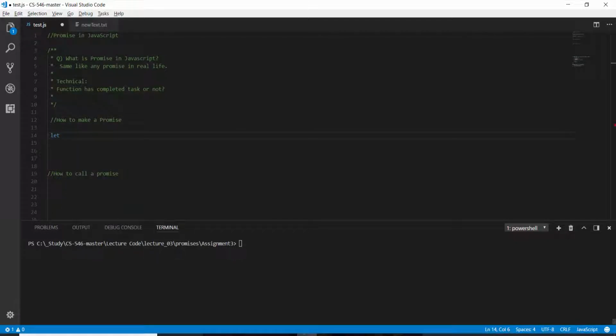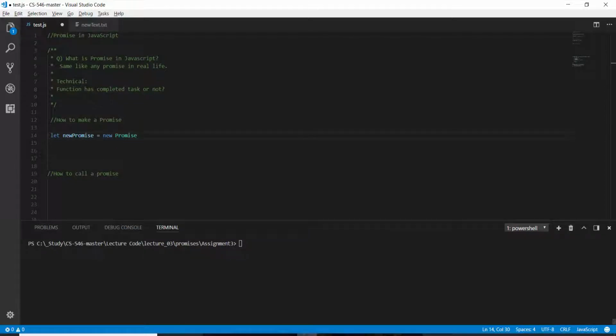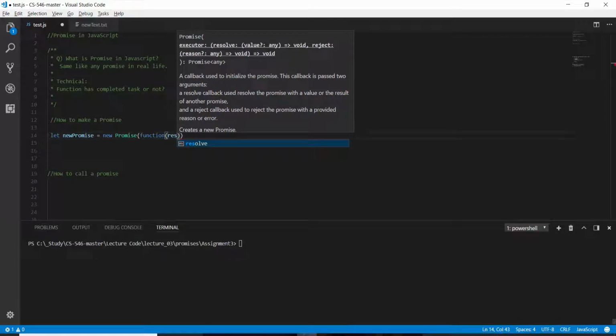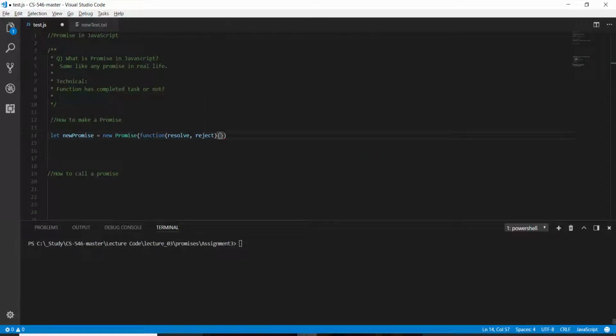So I'll go ahead and type let newPromise. This is the name of my promise. You can give it any name. Now this over here is a callback function, and this function takes in two values, resolve and reject. These basically mean that either a function has completed a task successfully or it has not. If it has completed, it calls the resolve method, or if it has not completed, it passes the reject. So okay, I'll go ahead and throw a task over here.